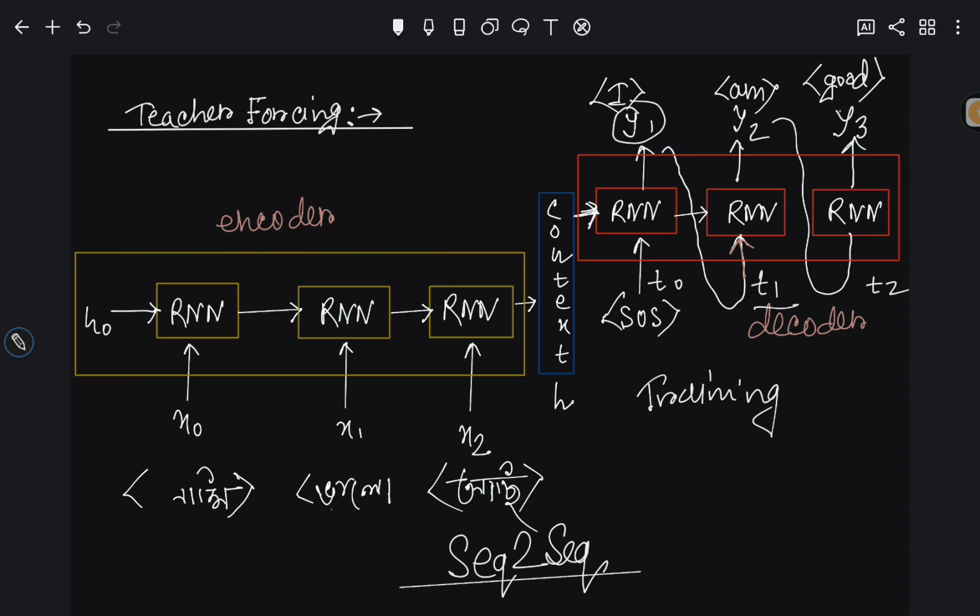The other way around is, as you are training the model, you know the actual values of these translated words. So you can use the actual value as an input. So this you can also pass as actual values, which are part of the training data set, actual values at t1. That also you can pass as an input for the next timestamp.